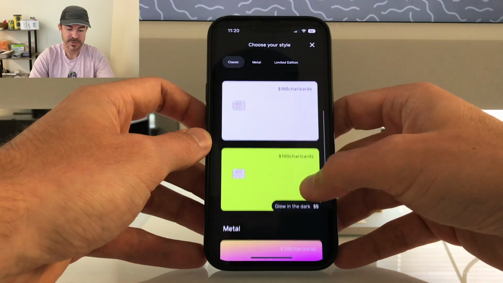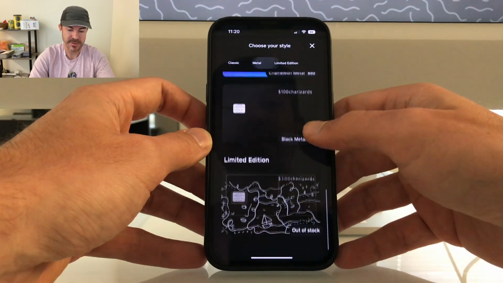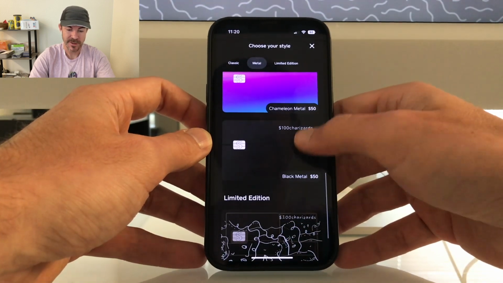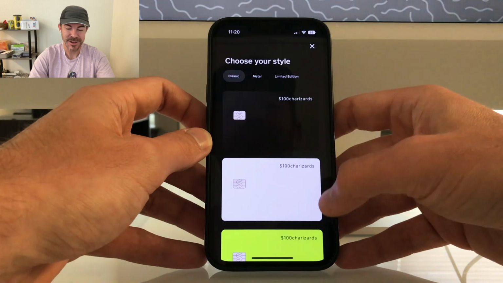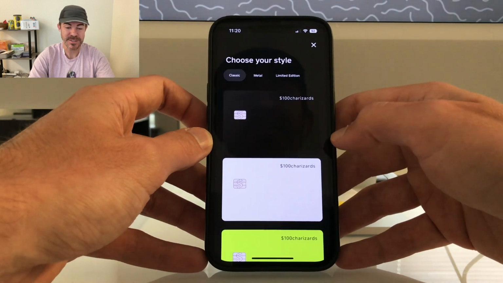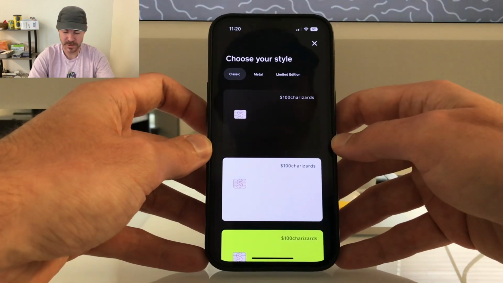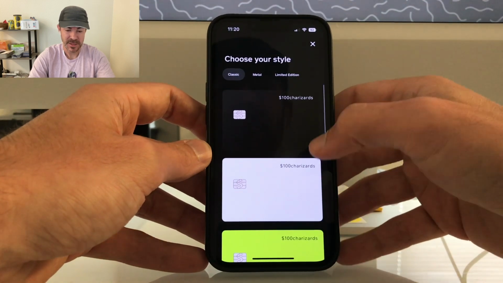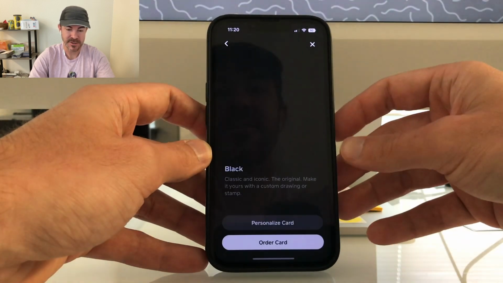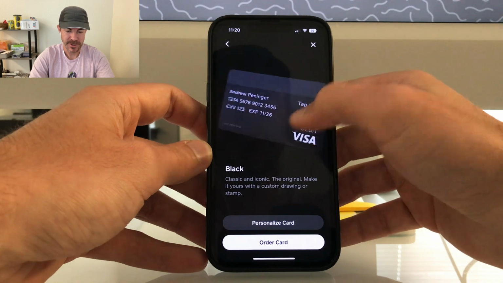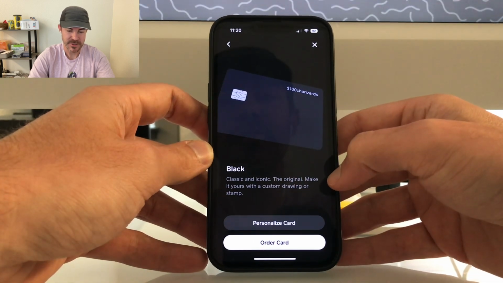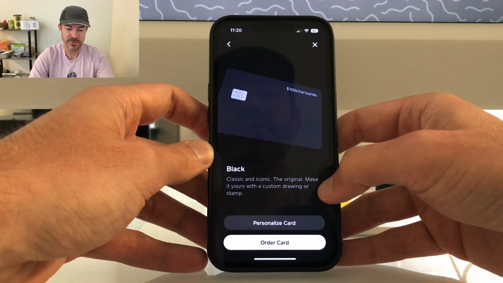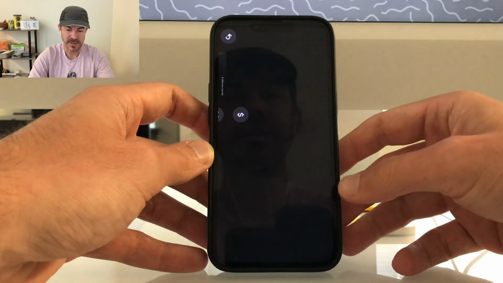We're going to be able to choose our style here. Some of these other styles cost additional money, like these metal ones are $50. I've made videos on that as well explaining why not to buy the metal ones, so maybe check those out if you're thinking about it. I don't suggest paying money for any of them, so I'm just going to get the standard black one. Here's a quick look at it. Classic and iconic, the original, make it yours with a custom drawing or stamp. So let's do personalized card.